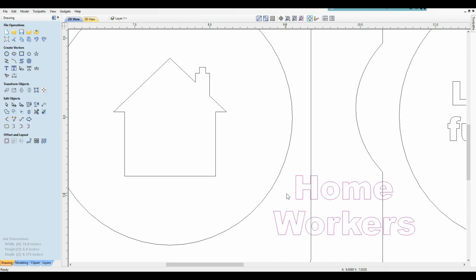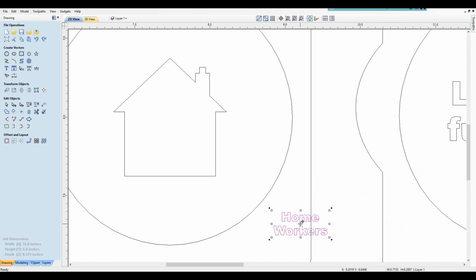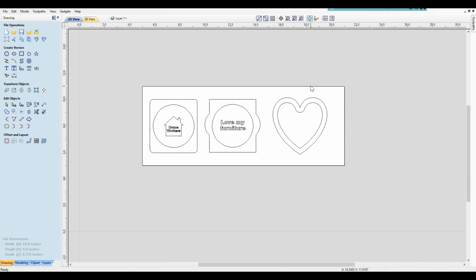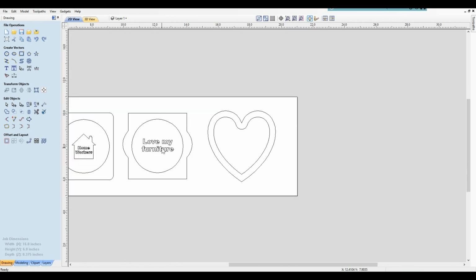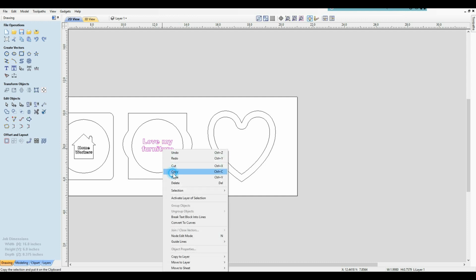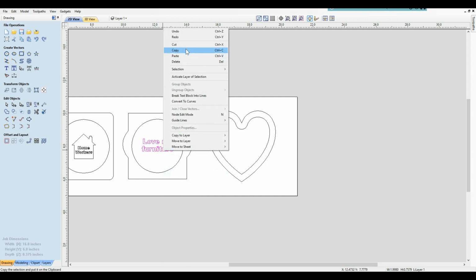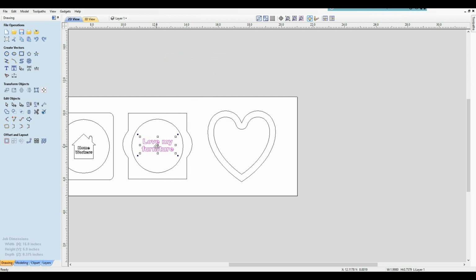Apply, close. Here's home workers right here. And we can shrink it down, and we'll put it in here. That's our logo. So, love my furniture. Let's copy that. Paste it so we can put it back over here where we had it before.